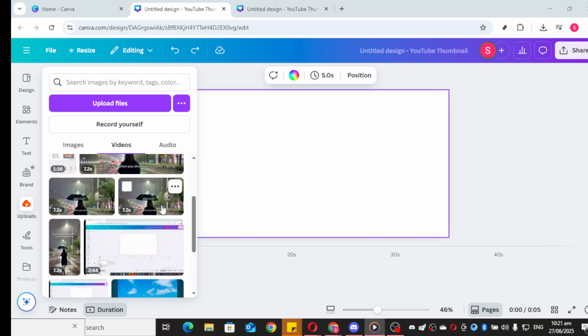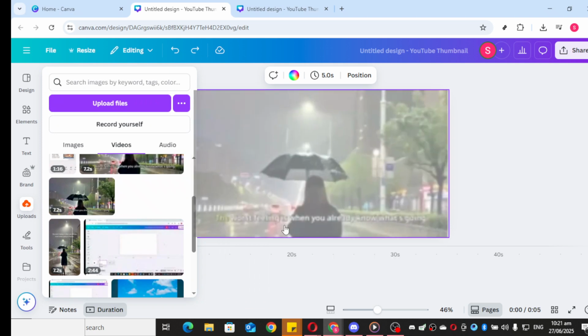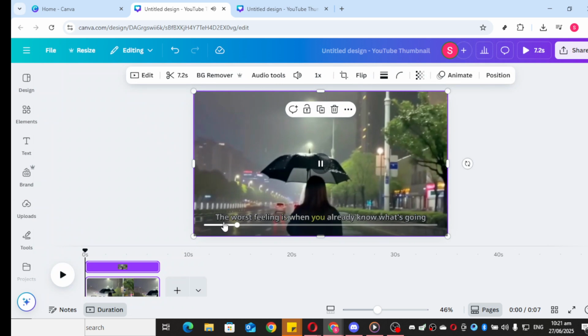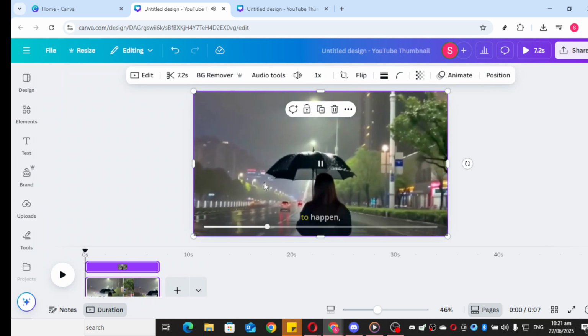Now, drag and drop your video file directly onto your design canvas. You can also click the Upload button and select your video file from your computer. This will upload the video to your Canva workspace.